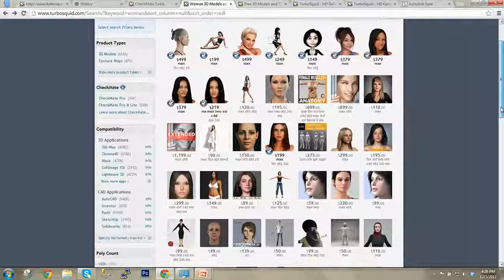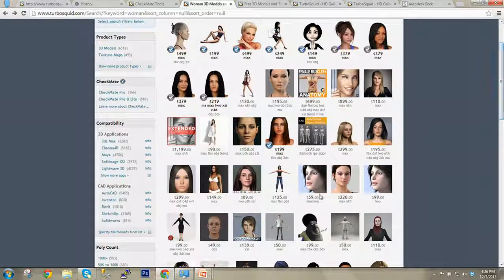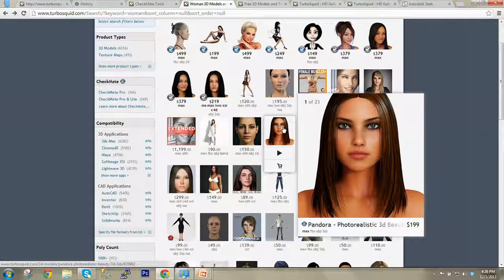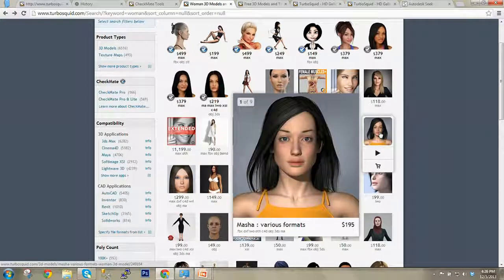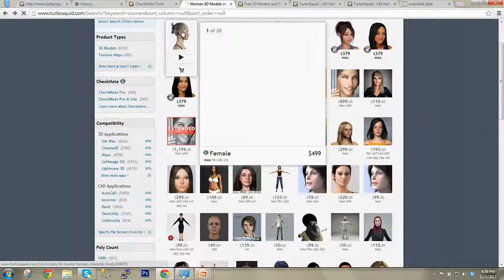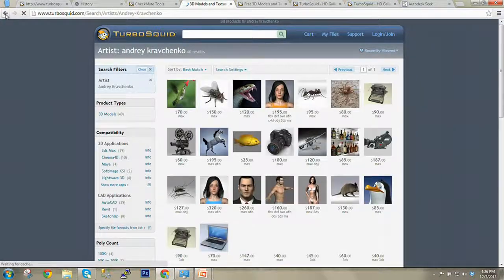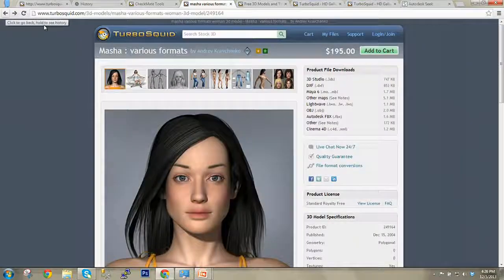She's down near the end. Down in the end, over on the right. She's the 195 one on the end of that row. Yeah, it's Masha. But even she's looking a little dated. This model is from a few years back. This was published in 2004. So things change all the time. People's expectations of realism are increasing all the time.